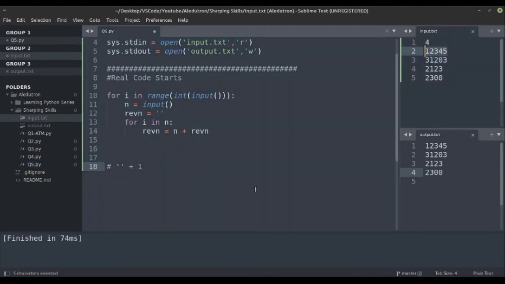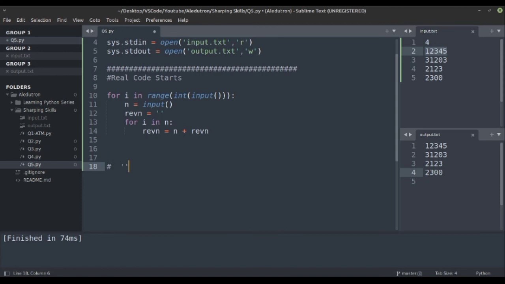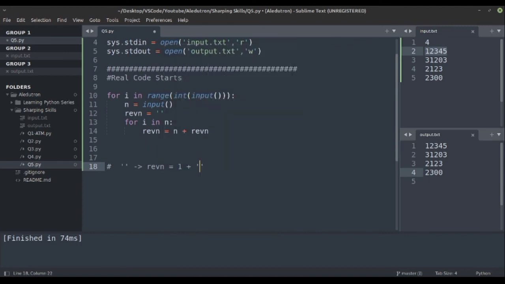We are considering this case. At first it is an empty string. So in this second step, what will happen? revn equals 1 plus the empty string. Basically the control flow is that the right side will first execute and then it will be stored in revn. So I am calculating this first and storing it into revn. This is also a string. So now we get revn as 1.